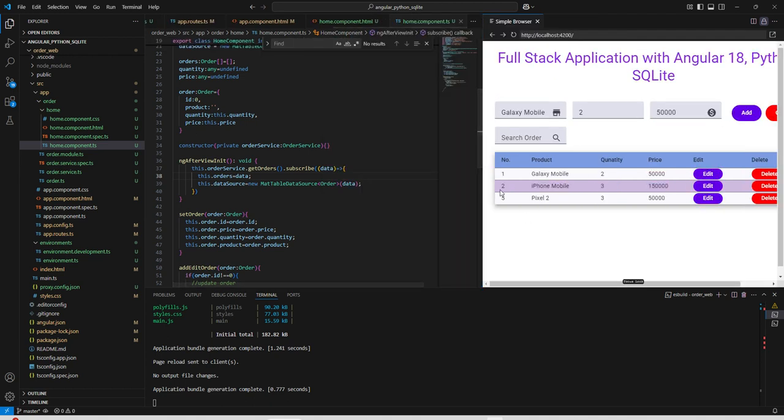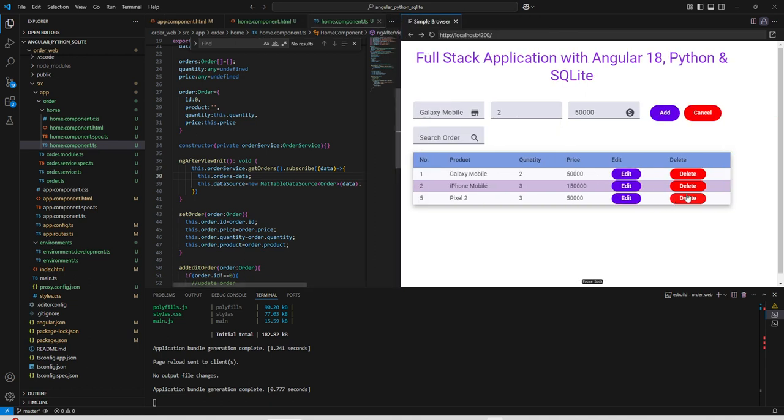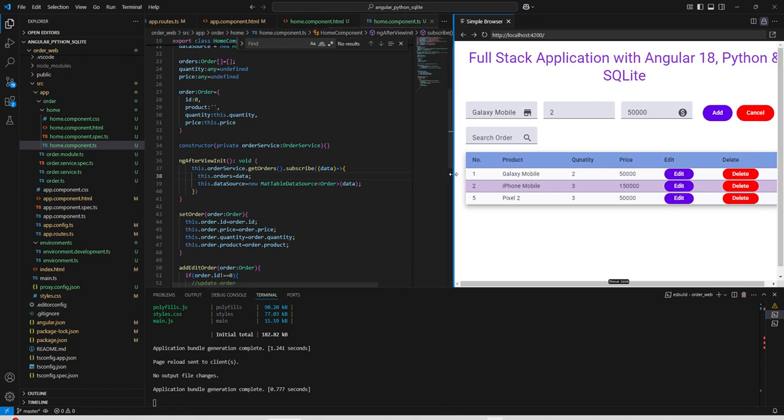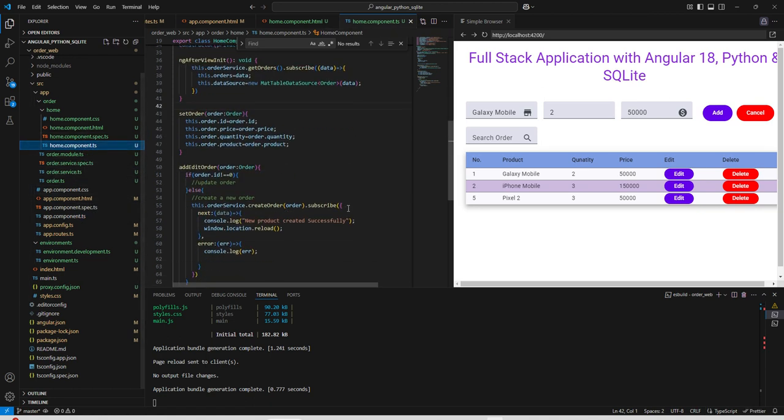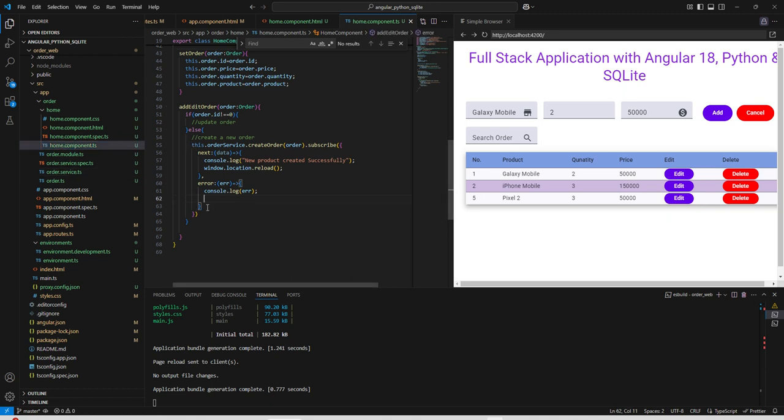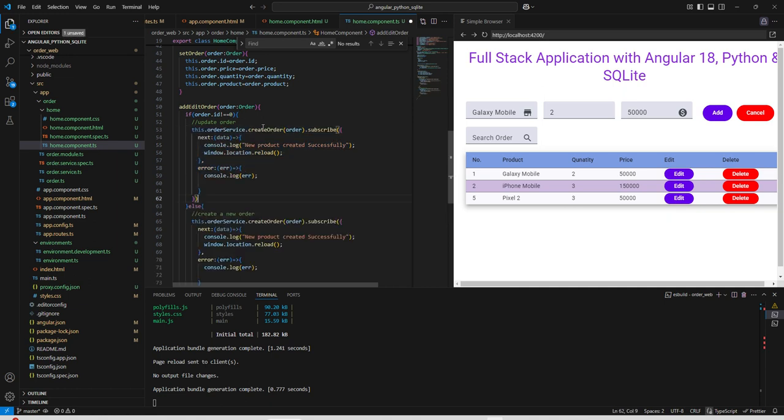Now next thing we can do, once we click on edit, if you modify something here and click on the add button, this add button is working for updation as well as creating a new order. So let us add the edit logic or update logic inside our home.ts file. Now this logic is already in place inside the else. This is for creation. We can copy it and edit it here. This is for updation. So we can say updateOrder.